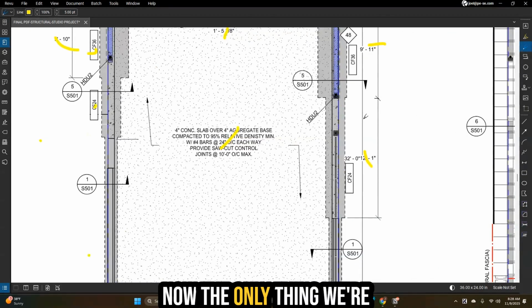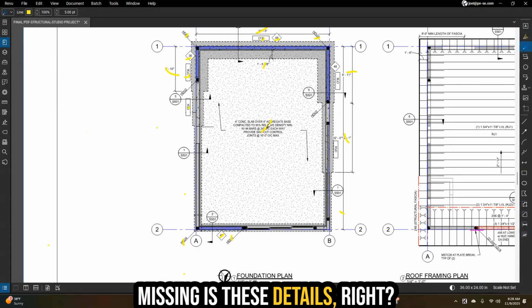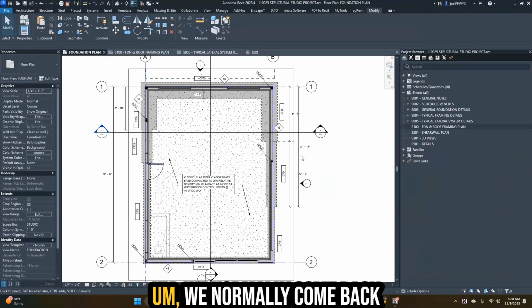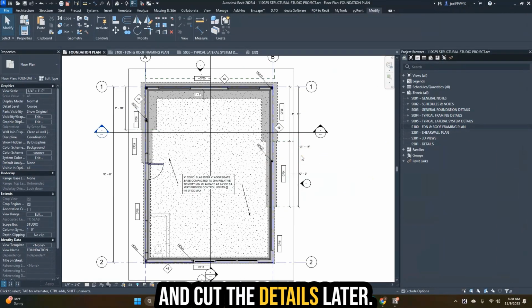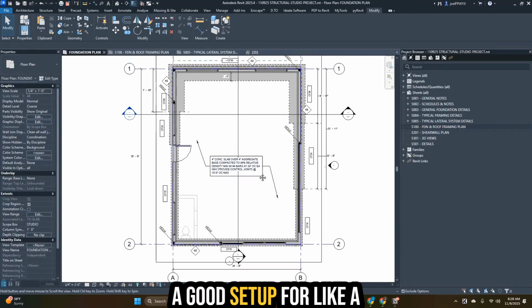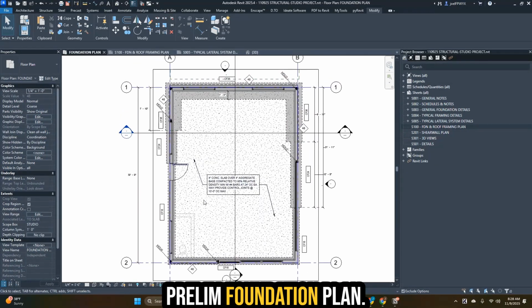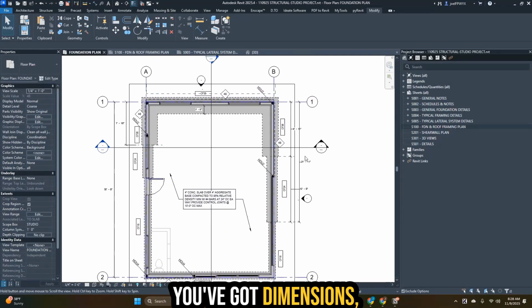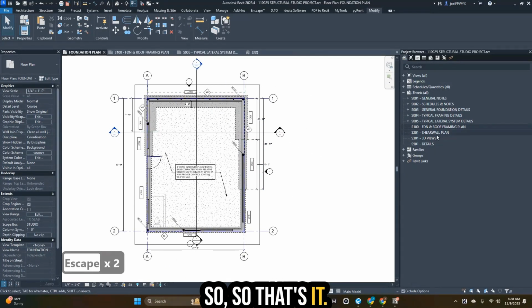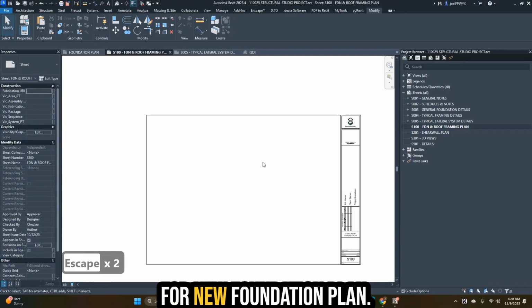Okay. Now the only thing we're missing is these details, right? We normally come back and cut the details later. This is a good setup for like a prelim foundation plan. Really good. You got dimensions, you got all this stuff kind of laid out on there. So that's it. That's the foundation plan, preliminary foundation plan.